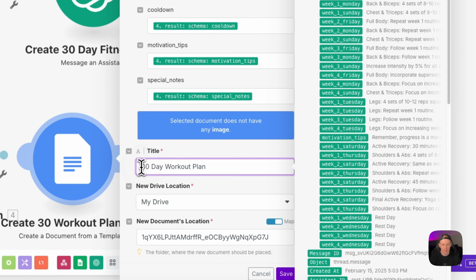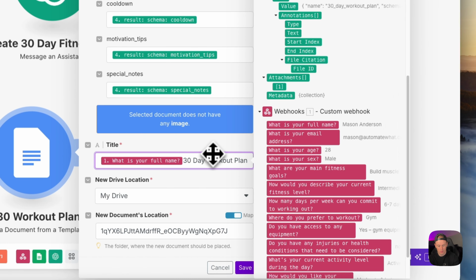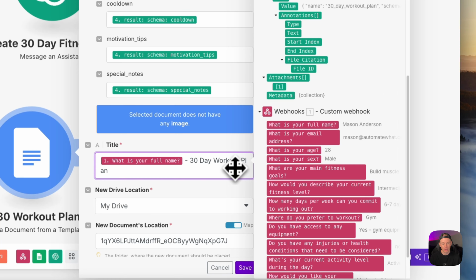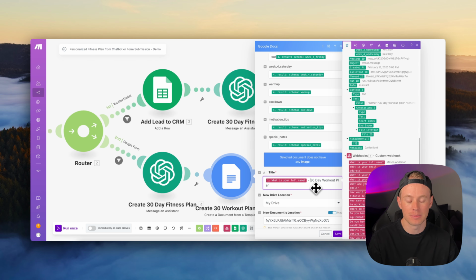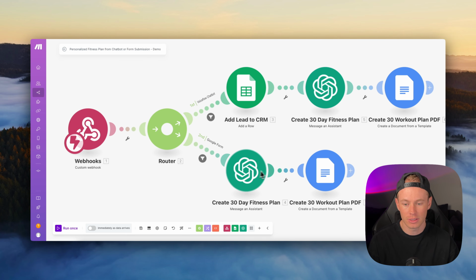All right. Title, we're going to use their full name. So we're going to grab that from our form submission. So full name dash 30-day workout plan. This is going to be the title of the PDF. We want to make it personable. Hit save. Awesome. Realign everything.